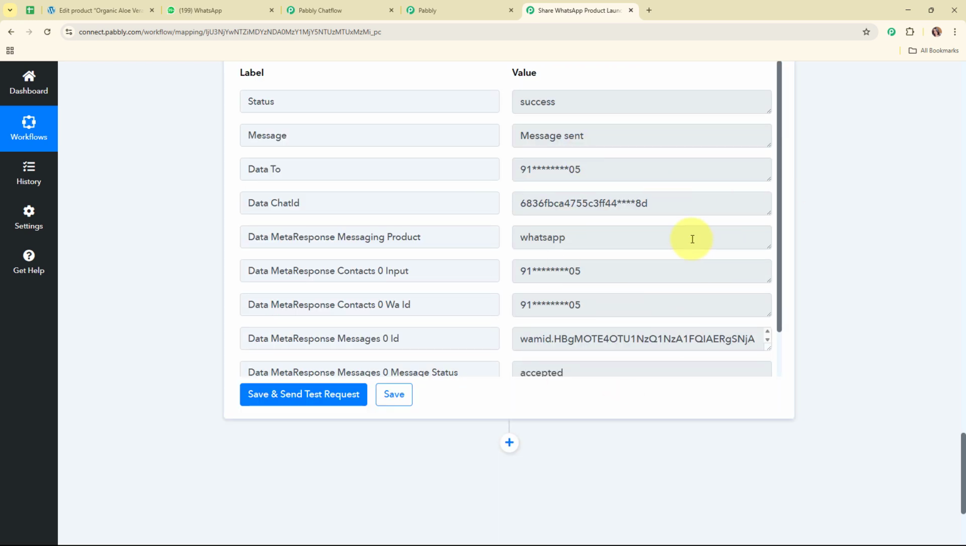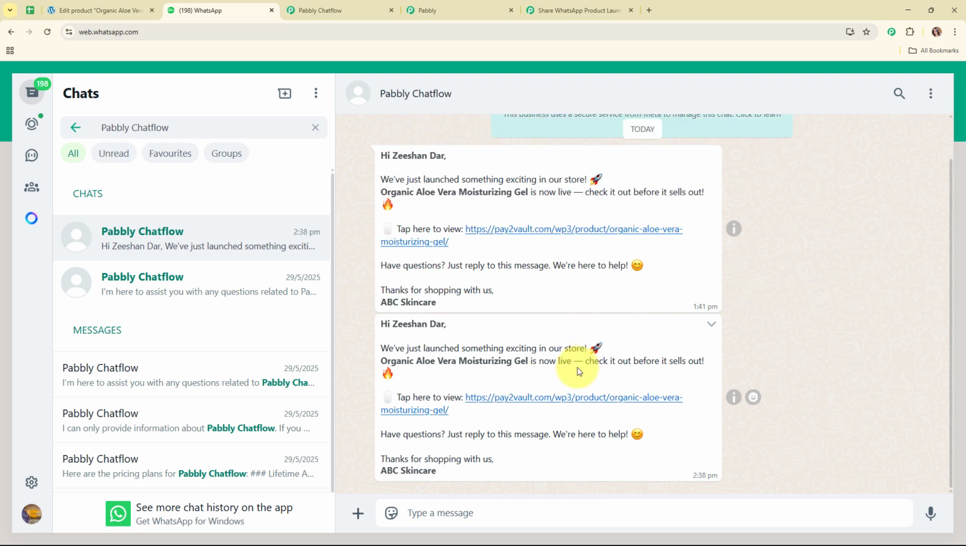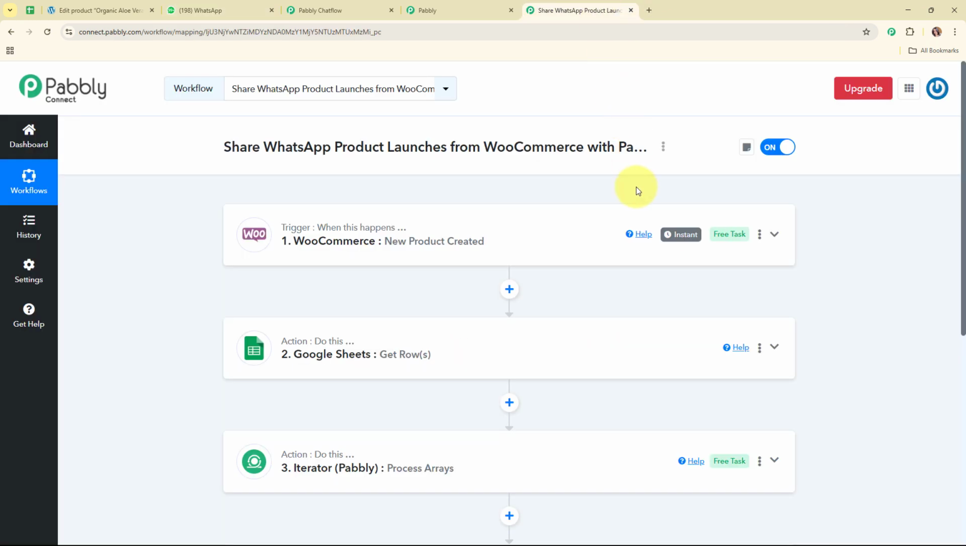And here you can see we have received a successful response. That means we have successfully sent a WhatsApp message to our WhatsApp chat. So let's go and check it. And here you can see we have successfully received a new WhatsApp message with a customized customer name, and you can see the product name as well. So with this, we have successfully set up our entire automation.